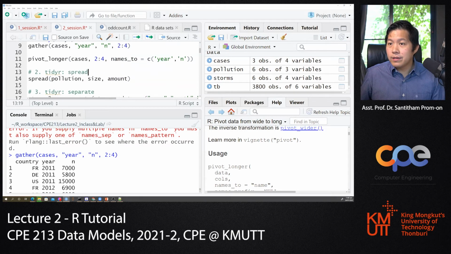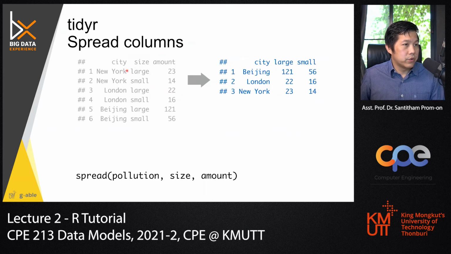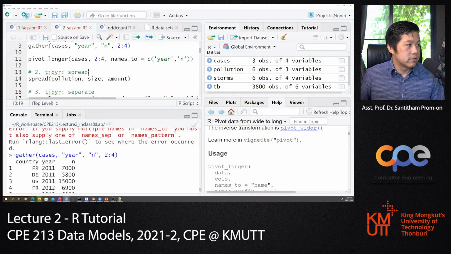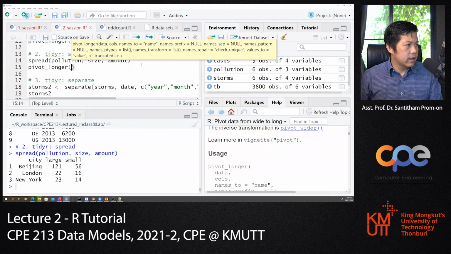Right. Another one, spread. This is gather, right? Gather from multiple columns to 2 columns. Spread, and you need to specify the column that you want to be key and the column that you want to be value. So here is spread. And the new function is pivot wider. I think this should be simple for this one. Pivot wider.